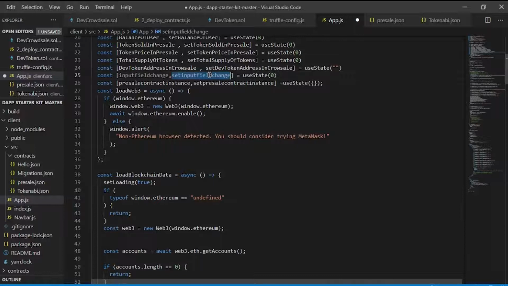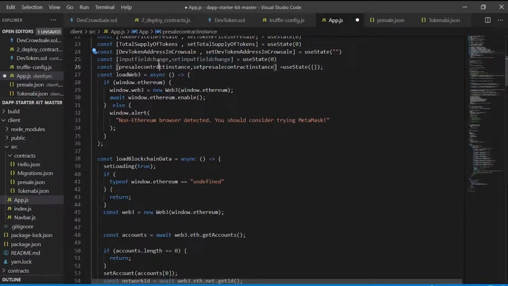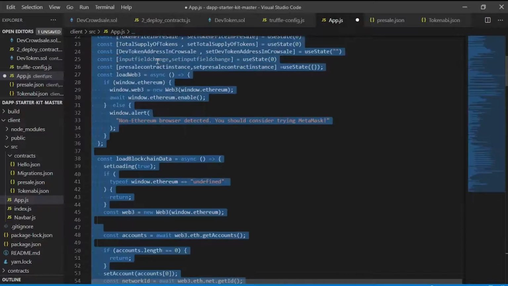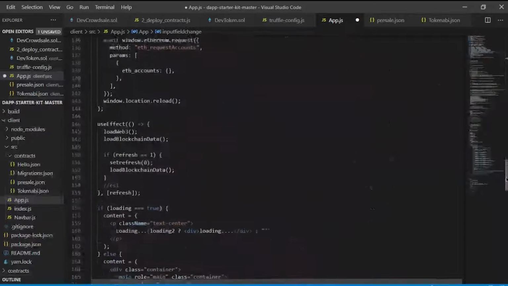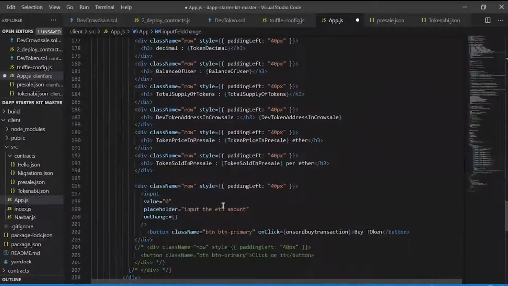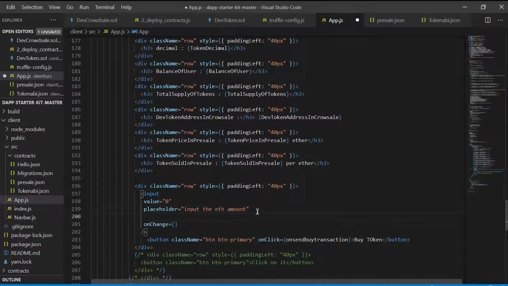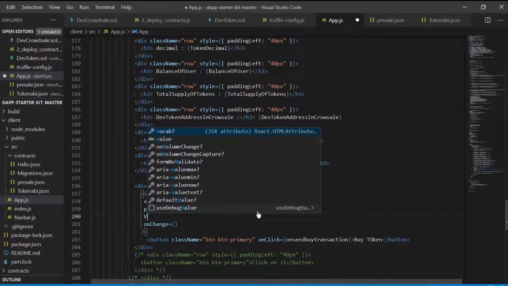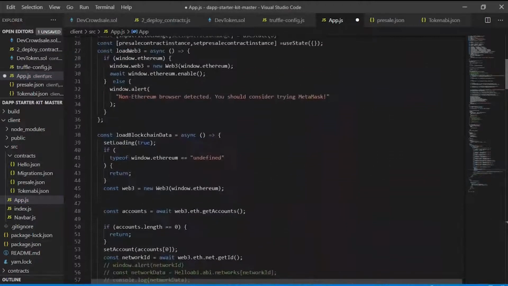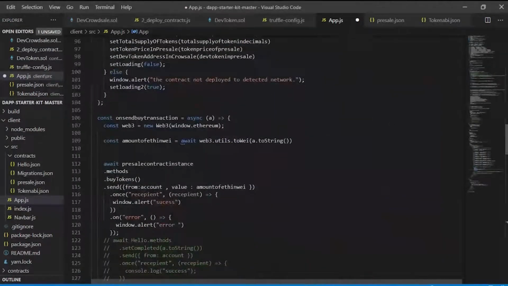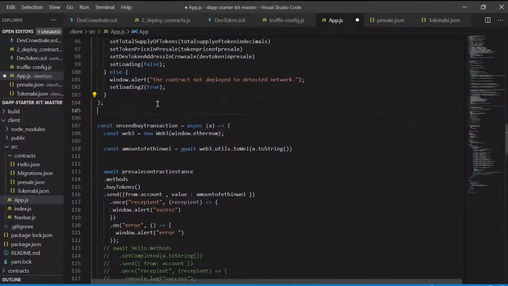Okay, and set input field. So now it will show. Now let's just leave onChange like this, and here just define a value, and the value is input field change. So now let's define a function that will change the data in the input field.